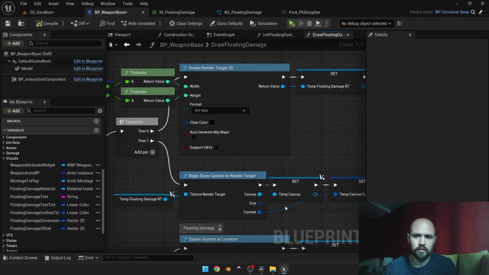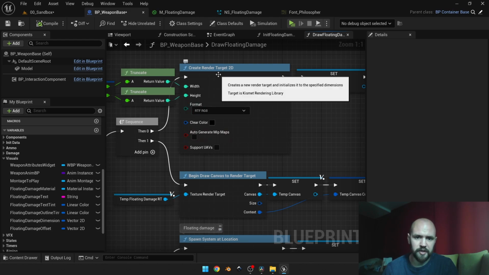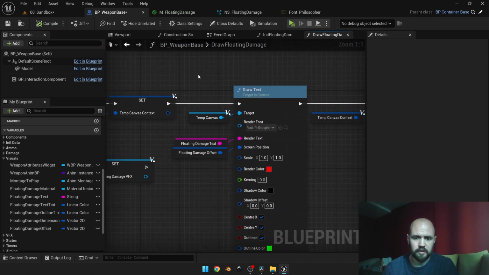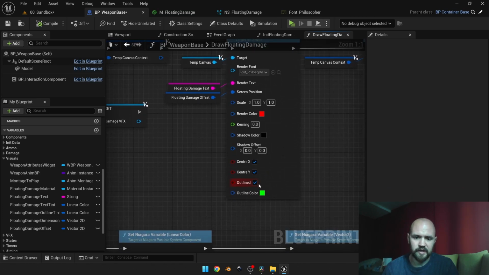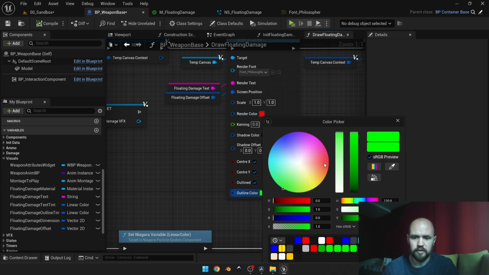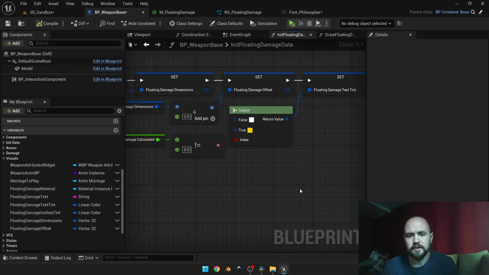In the function called draw floating damage, we see create render target. We need to change the format from R8 to RG8. Next, here we have the draw text, the main function. We need to select an outline and change two things. Render color should be red, 1 0 0, and the outline color should be green, 0 1 0.